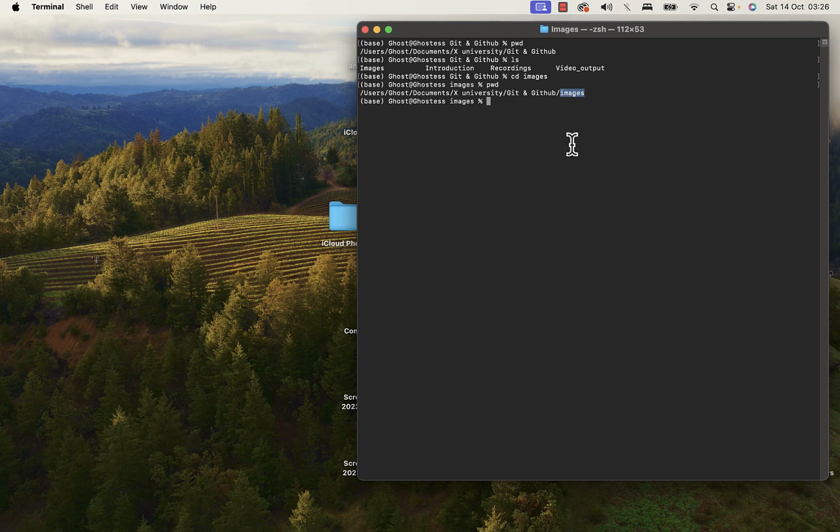To move a level up, we type cd .. and it's going to move out of the images folder back to Git and GitHub. Now I want to navigate back to images.